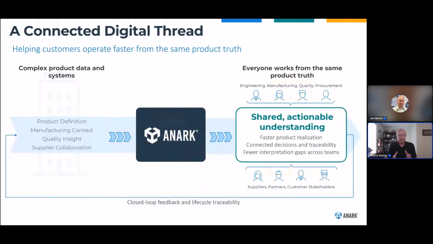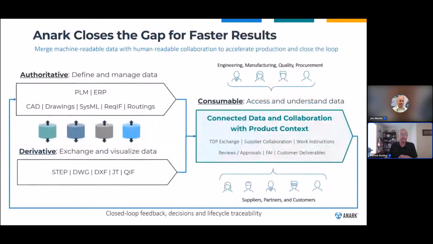What we're doing at Anark is bringing that all back together, so that the product definition, the manufacturing context, the quality insight, and supplier collaboration capabilities that we're looking for on the left come through to the people that need it, so that they can get a shared understanding of the data that's being exchanged, as well as be able to take action on it.